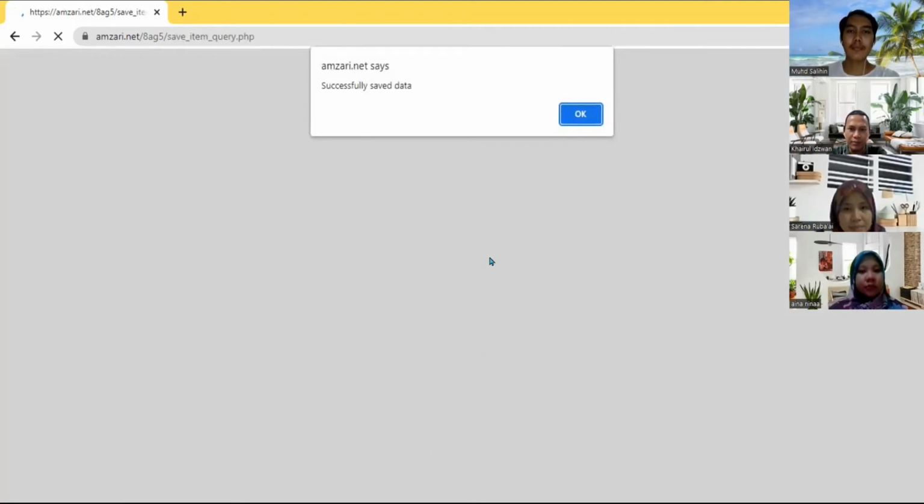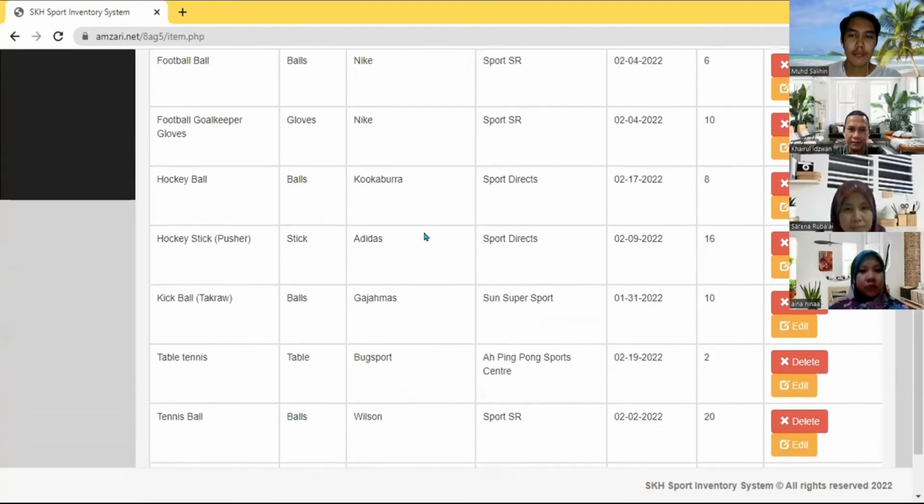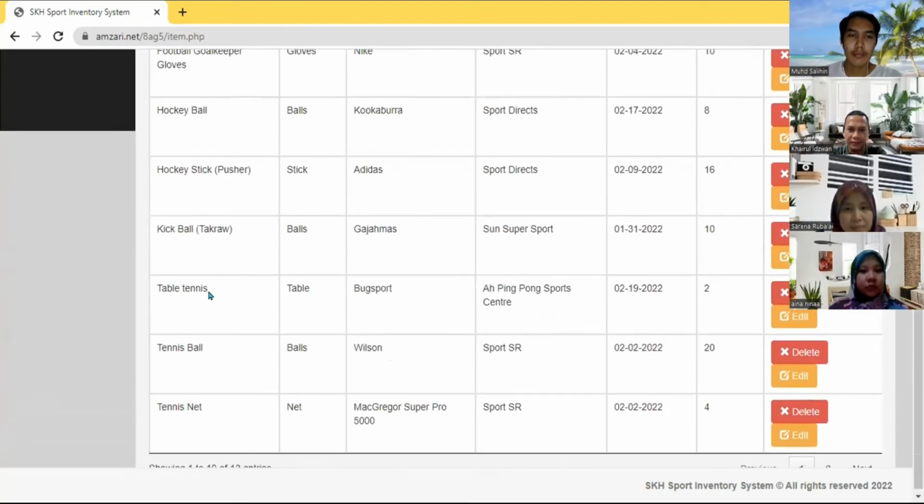A pop-up note will appear if the submission is successful. The information we just entered is already there. And if we accidentally entered the wrong physical number of items, we can simply edit it or delete it. We will follow the same steps we used earlier to enter the remaining items for our ping pong games.